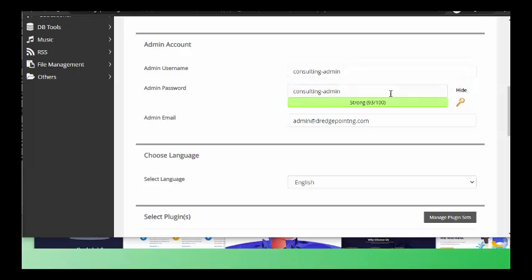Okay, let me just show you. Let me just say this. At least it's long enough. It has all these characters. All right, so consulting.com, then ensure you put your own email.